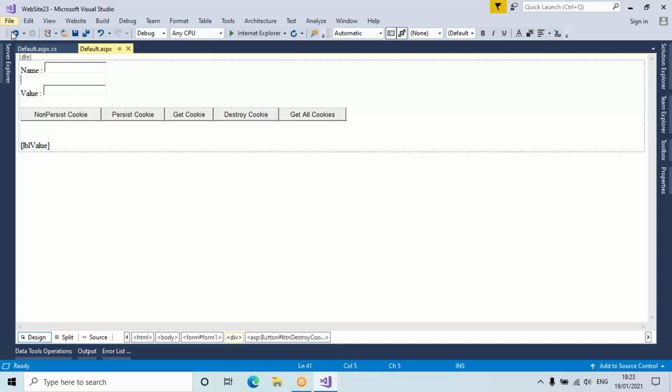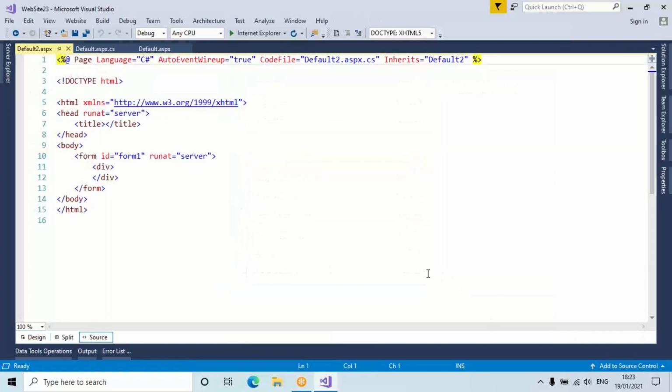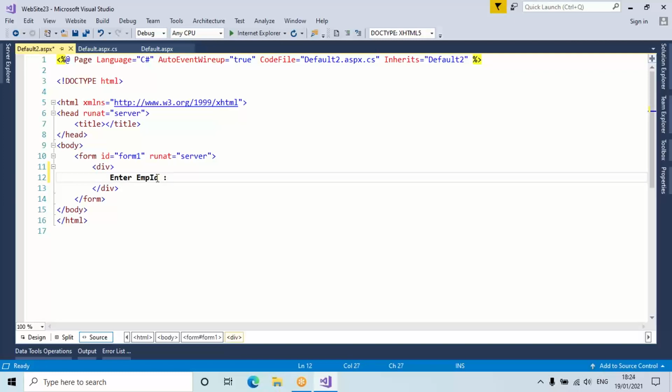Okay. Let's go for one more design. Add page. Add new item. Web form, default 2.aspx, add. Next, come up with designing of: enter employee ID. asp:TextBox runat=server, ID equal to txtEmpID. Text equal to nothing, we don't need anything. Okay. Break line.